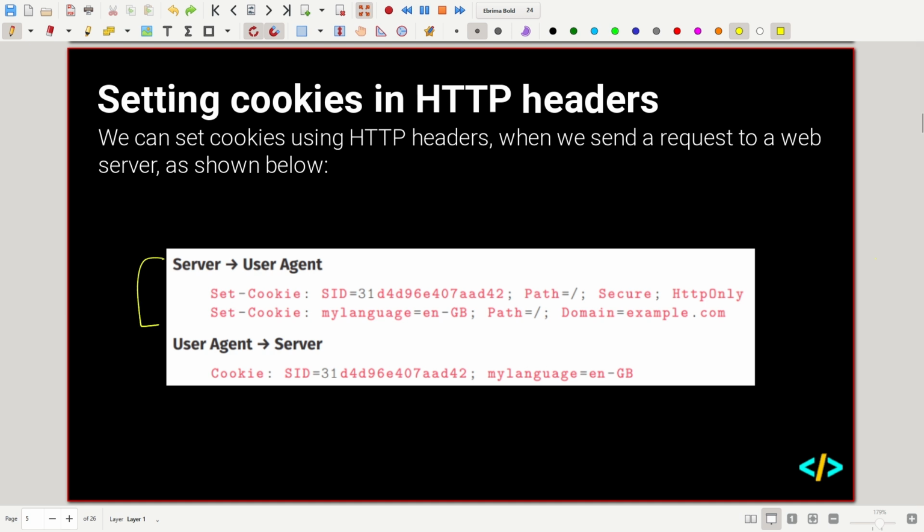So when the server sends a client this Set-Cookie message, all that means is we're telling the client to set this SID cookie to this value. So it's like a dictionary. We have keys and we have values. Key, value, key, value.